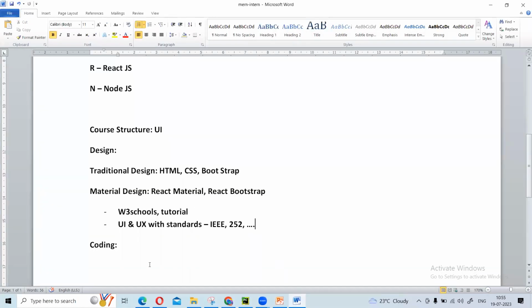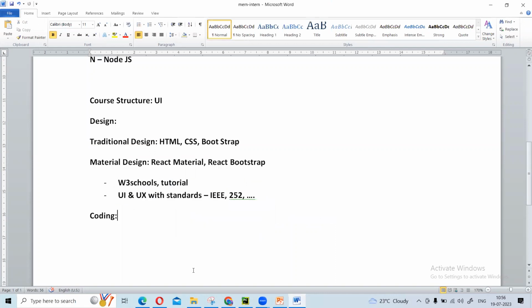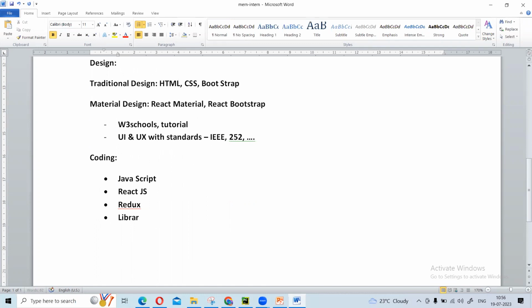Okay, so clear. Here, we are going to be explaining the traditional and material design. Next, coming to the coding, you are going to be taught JavaScript. Next, ReactJS, next Redux, next some libraries. These libraries are very, very important, like the validation library.